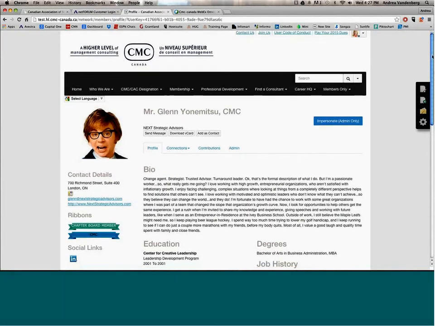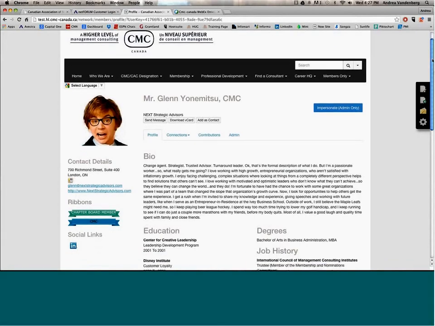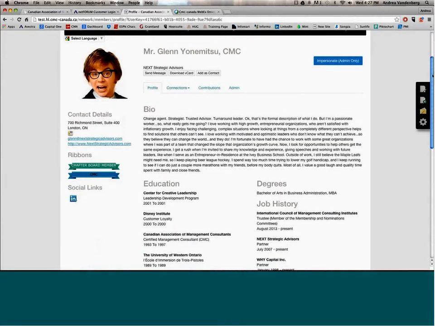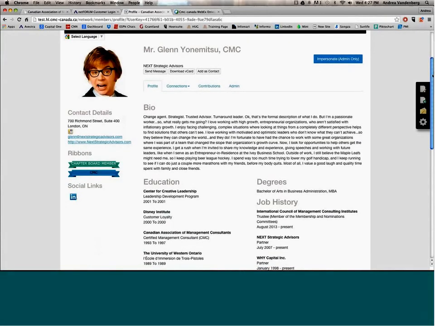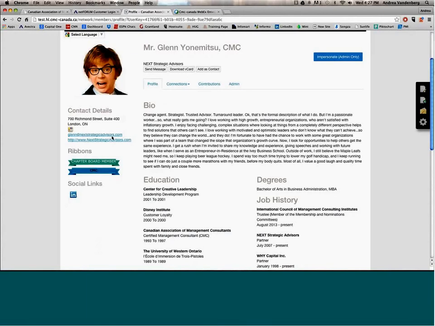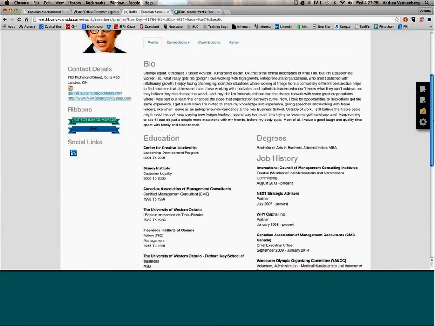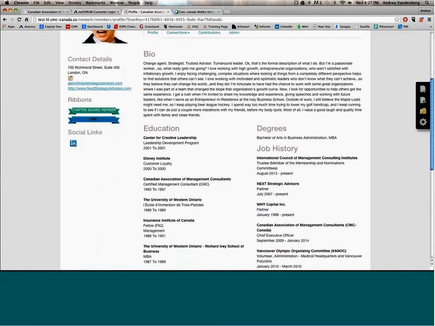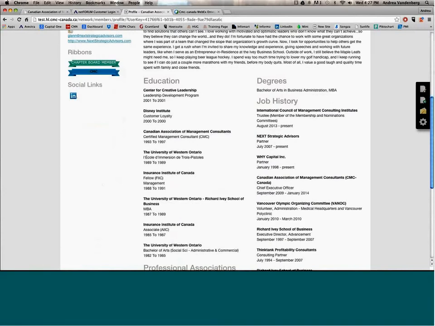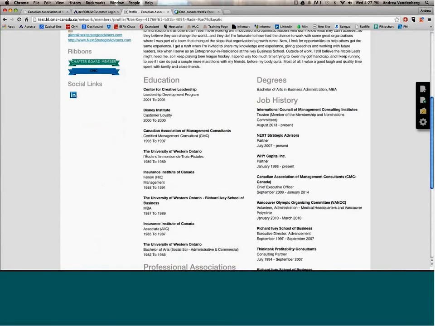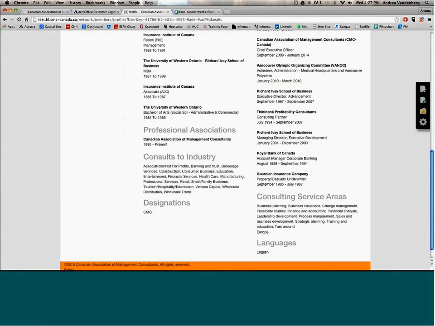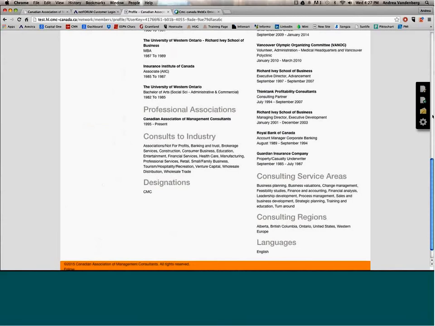You'll see here that his bio talks about what he does as a consultant. The ribbons identify him as a chapter board member and as a CMC. And Glenn has also imported his information from LinkedIn. So it lists here his education, job history, the industries that he consults to, consulting service areas, et cetera. So that just gives you an idea of what your profile page will look like.